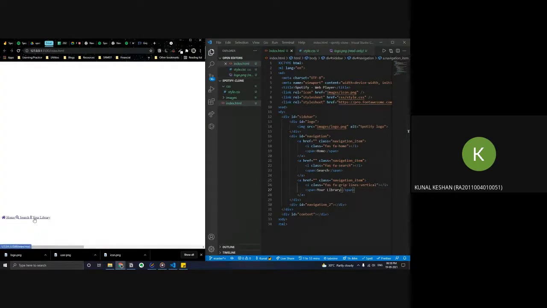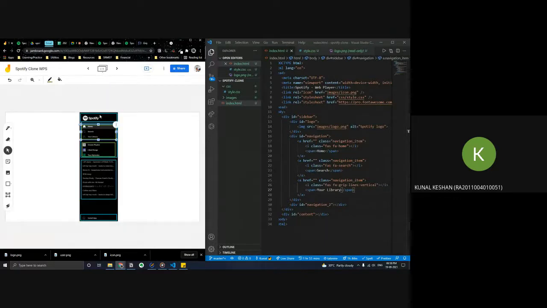Right now it looks very plain. When we get to the styling, it'll start looking good. Okay, so this is for the top part. We finished two parts of the sidebar now. See how simple it is when you actually break it down and you do it.